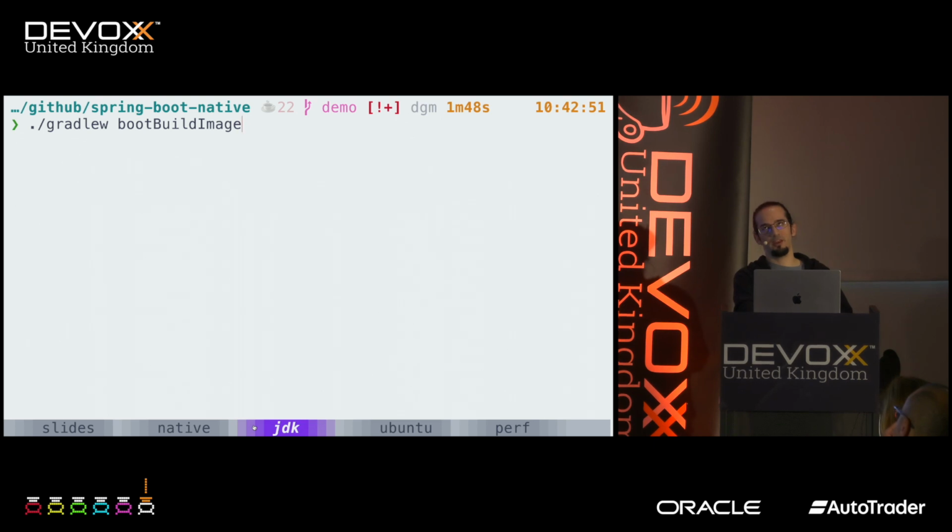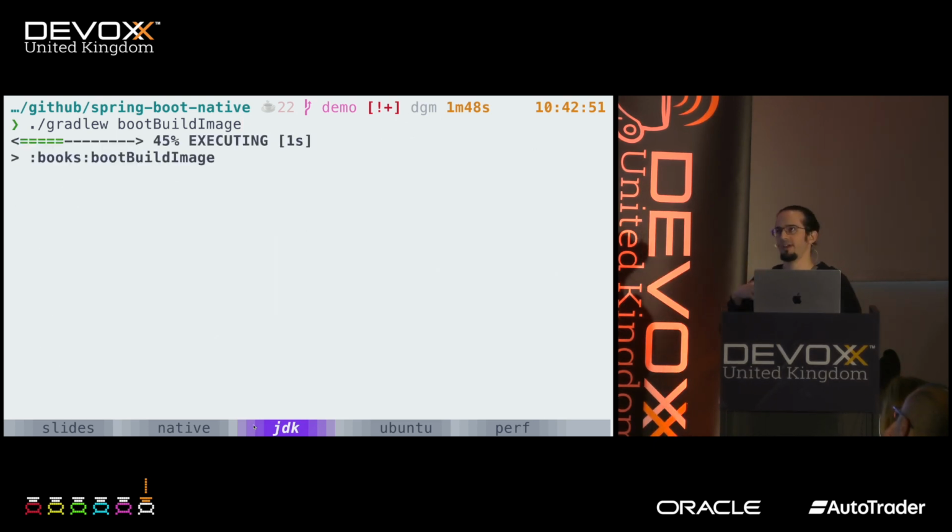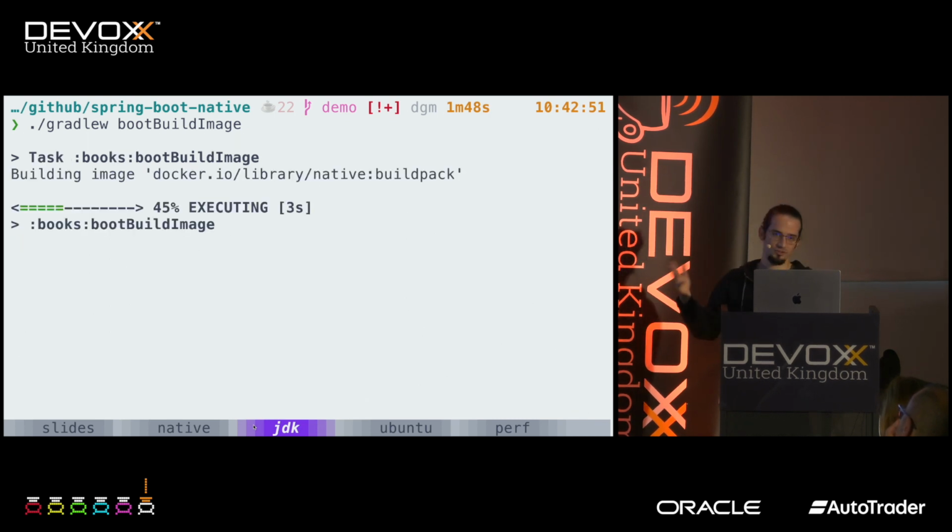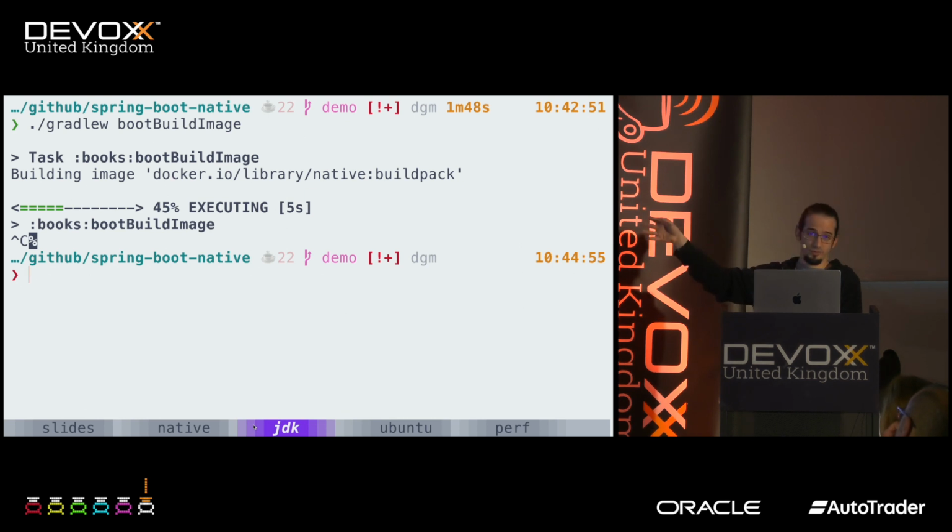It will build an image for Ubuntu that I can run on Ubuntu or on Linux x86-64, which is the target that you usually use. I'm not going to wait for this to build, but you don't have to think about it yourself.